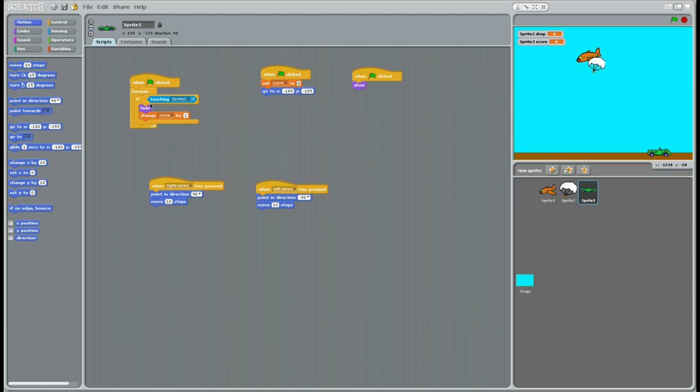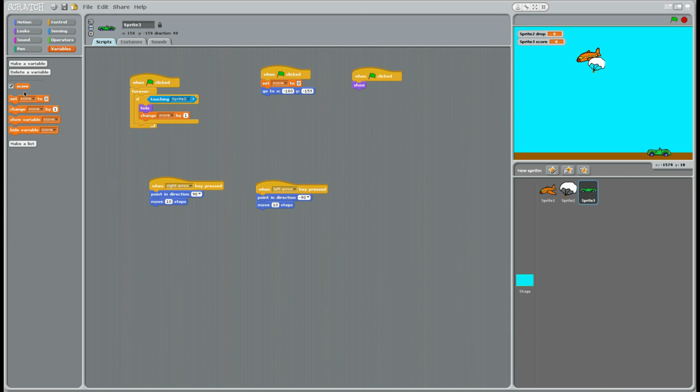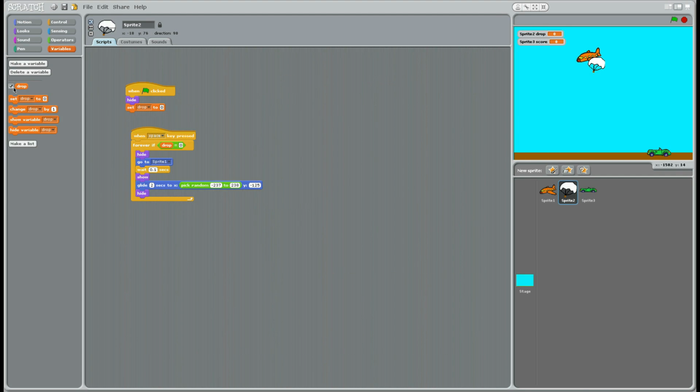So let's just double check this. If touching sprite 2, hide, and that's in a forever box, and change score by 1. So let's just check that's doing it. We don't need drop, so if we go to variables, we don't need to see drop. So let's just see where drop is. No, we don't need to see that. And we'll try it again.